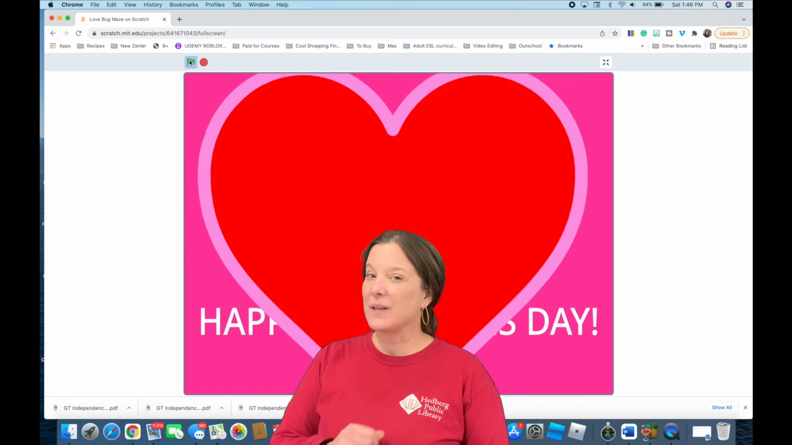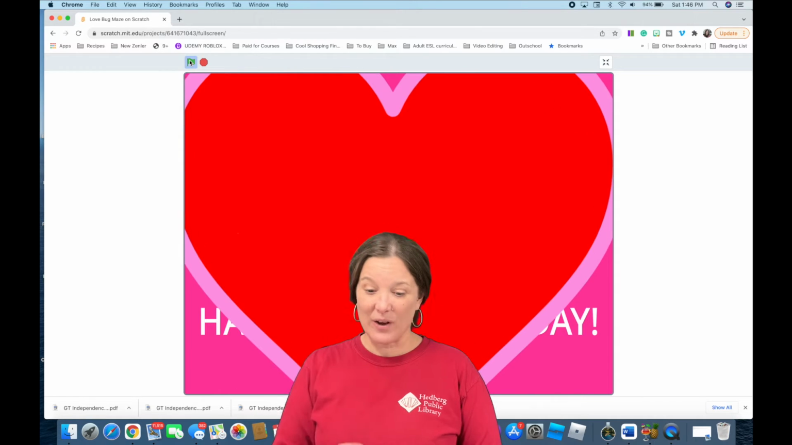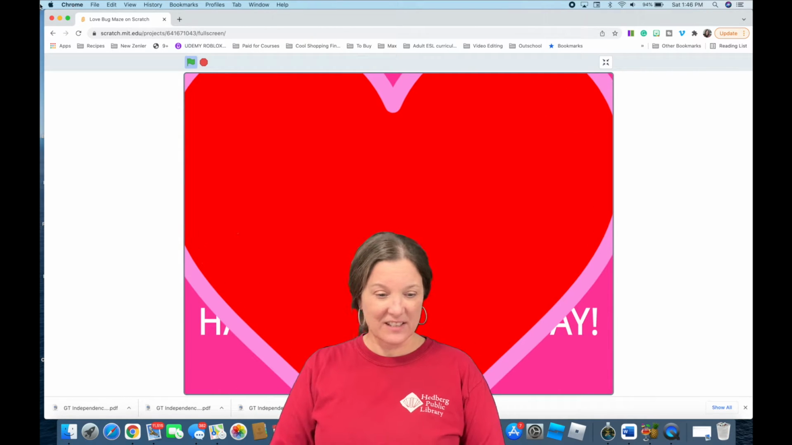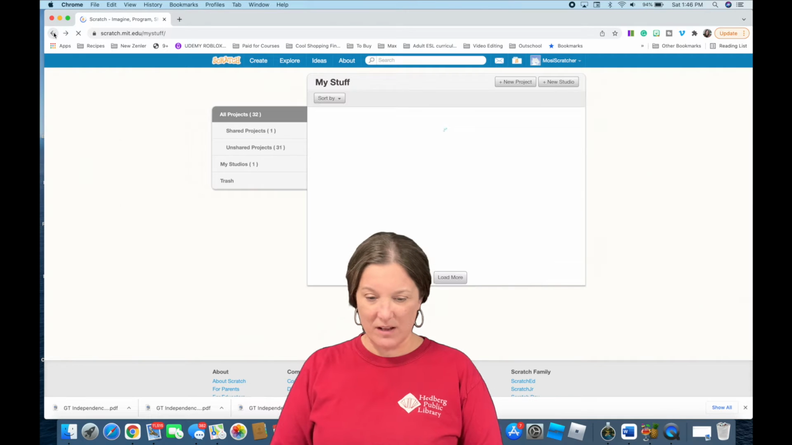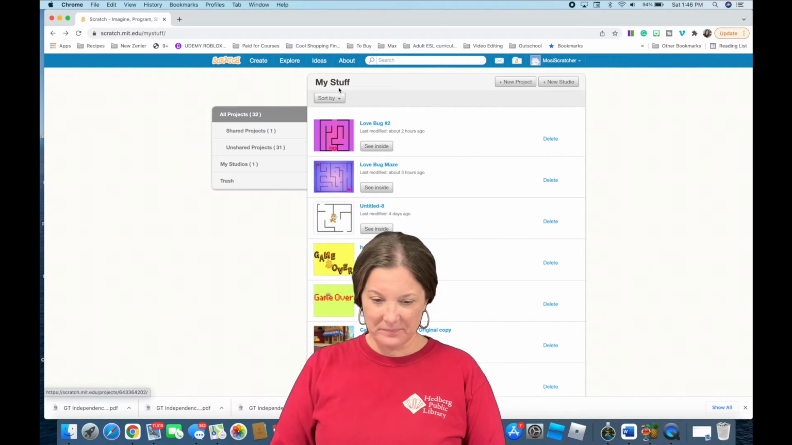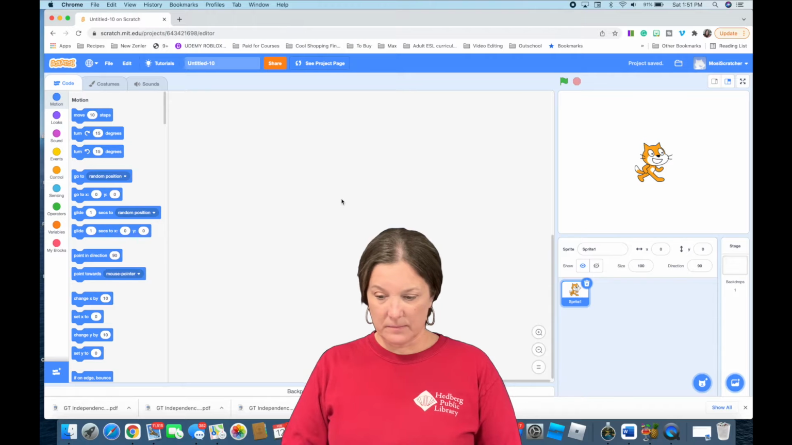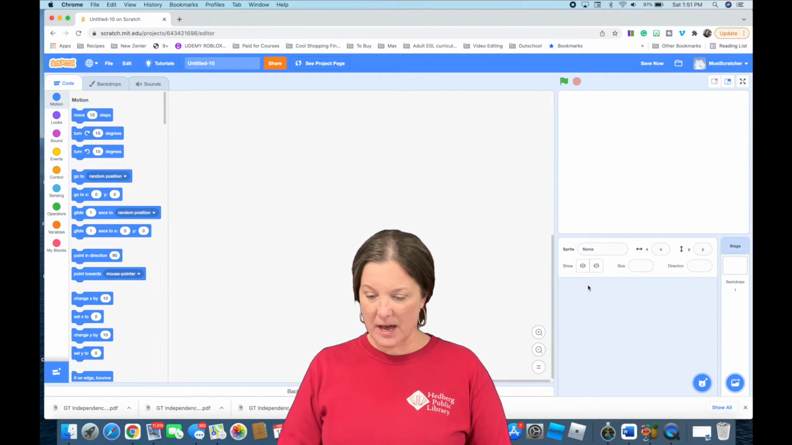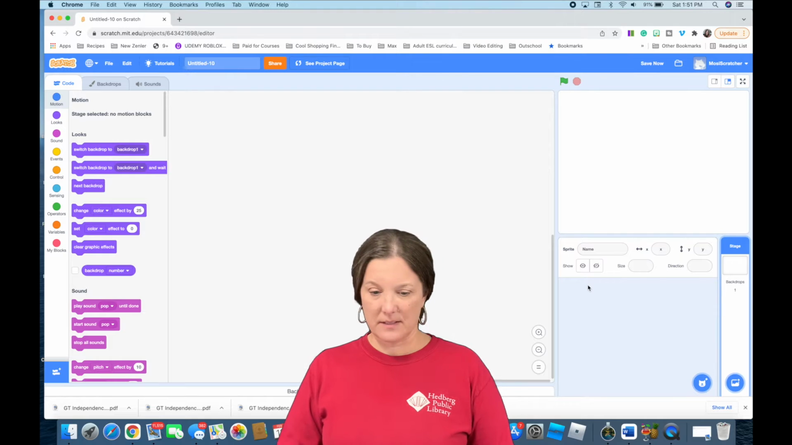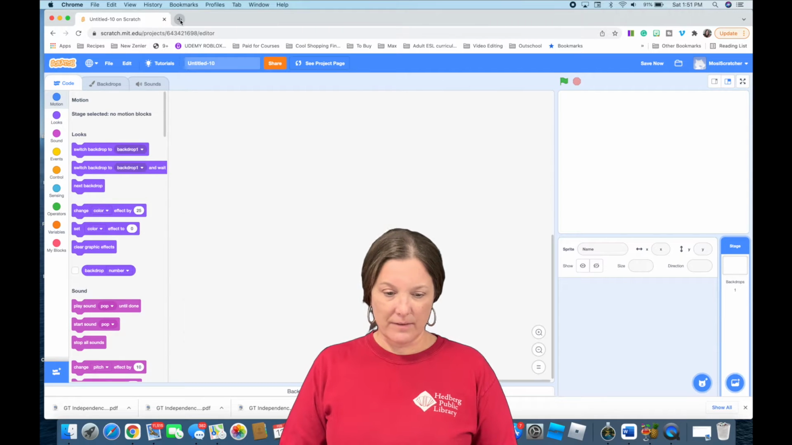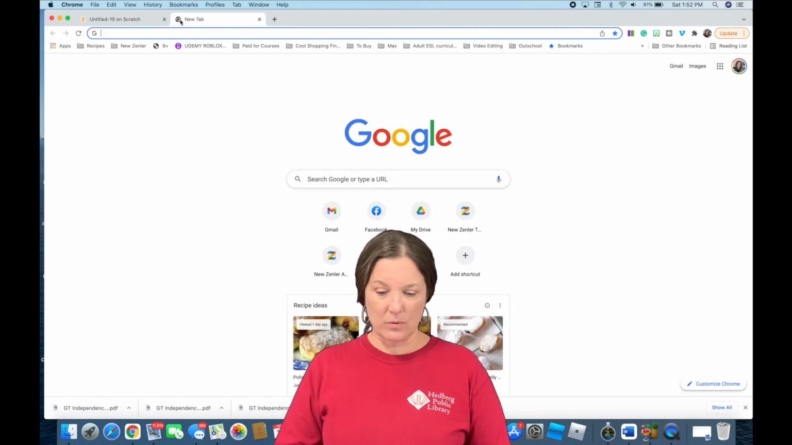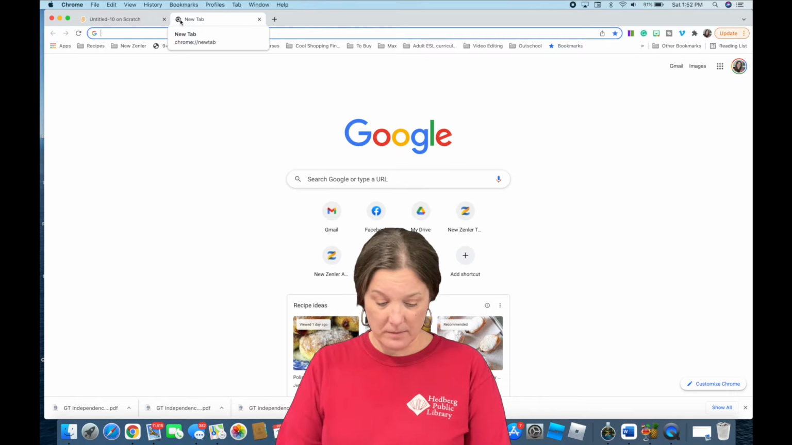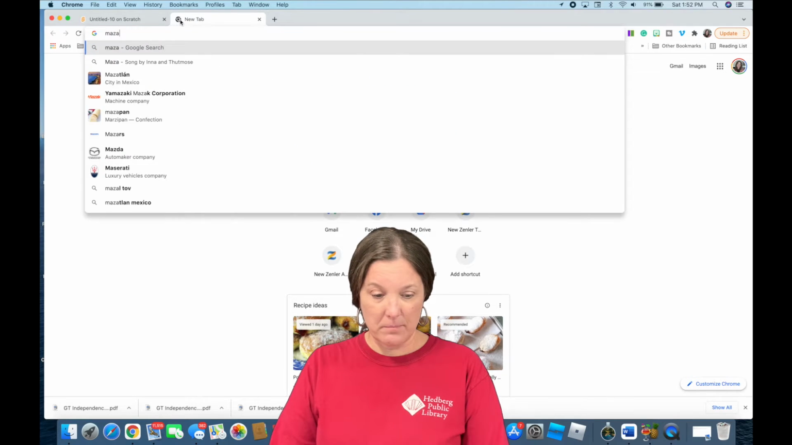So if you would like to make this game with me, go ahead and let's get into your Scratch account and you can code along with me. All right, so the first thing I'm going to do once I get into my project is get rid of Scratch Cat, and I'm going to make the maze. I'm going to show you a fun way to bring in a maze from a maze generator.